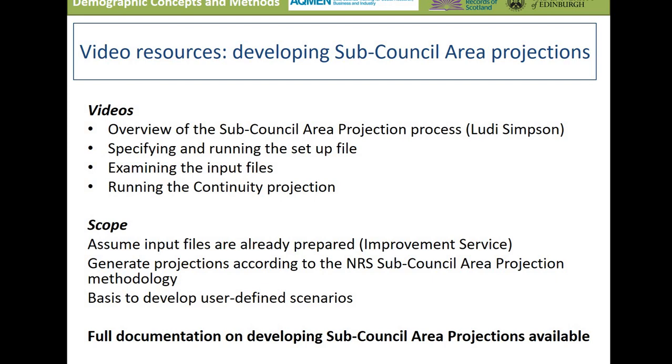So really this is intended as a basis then to go on and develop other scenarios. These might be scenarios linked to local knowledge around housing developments or employment opportunities within areas. But these sub-council area projections following the NRS methodology would serve as a base.